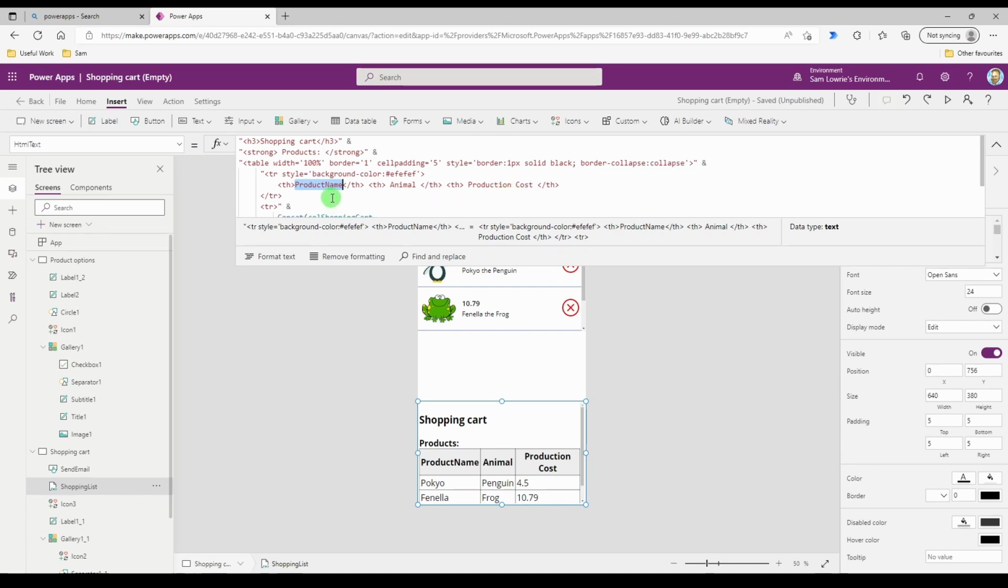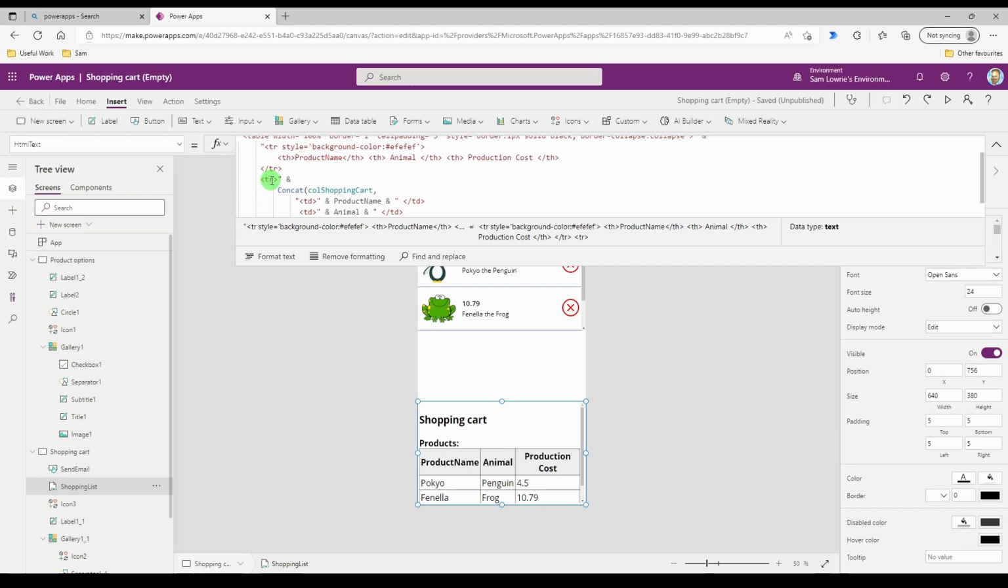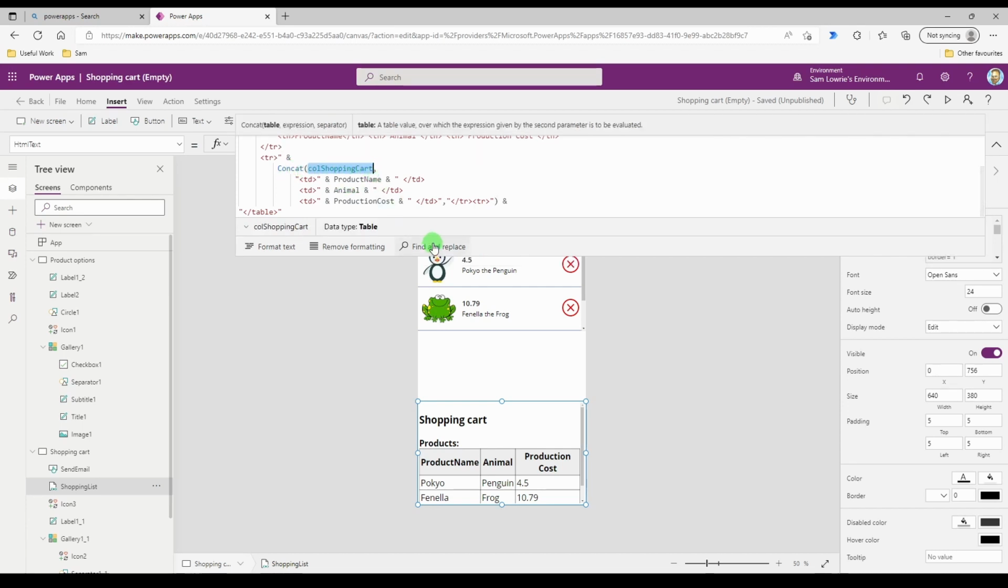Then we have the individual rows, and that's what we have inside of our TR. Inside of this row, what I would like to do is concatenate a value from my collection shopping cart. And these rows are going to be each of my items. So the product name for the current row, animal name, and production cost. Make sure that these match up to the headers that you've put previously. You can find this code below, so feel free to copy and paste it and tweak it to your needs.